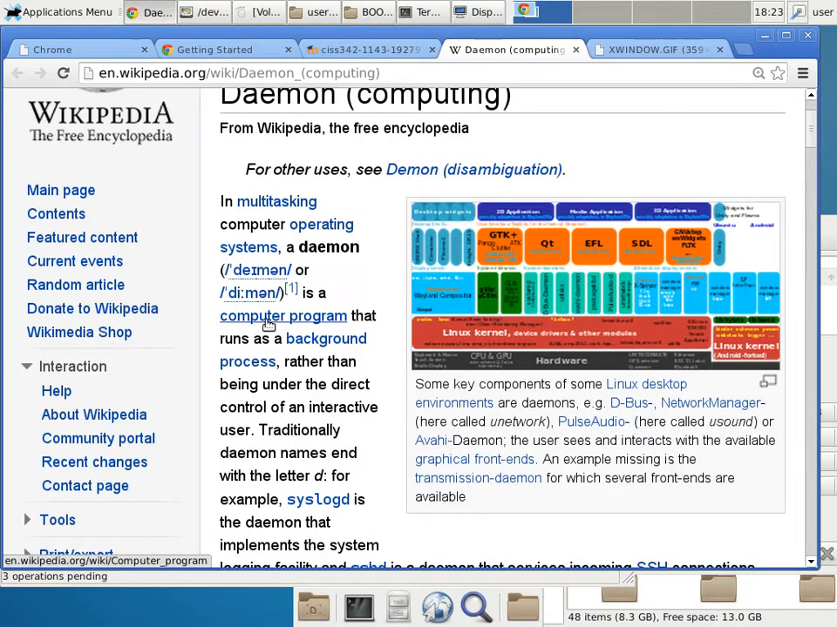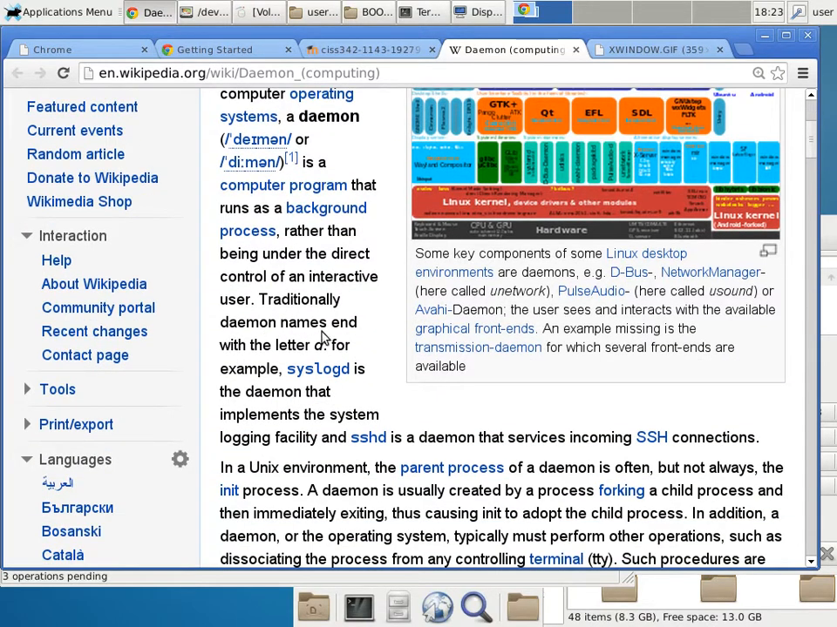A daemon is a computer program that runs as a background process instead of being under the direct control of an interactive user. That's basically the definition of a daemon. Traditionally, daemon names end with the letter d, and we saw quite a few of those already. For example, syslogd, or in our case rsyslogd, is the daemon that implements the system logging facility, and sshd is a daemon that services incoming SSH connections. We saw that last time too.